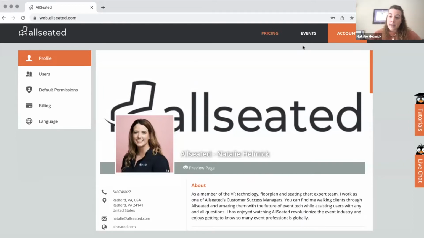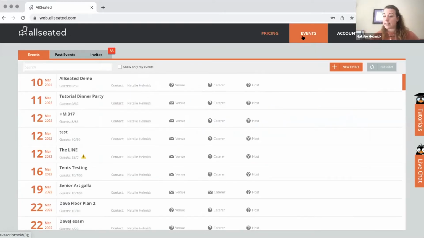Wherever you are within the AllSeated platform, if you want to go back to the event management page, all you have to do is select the events tab here in the top right-hand corner, and it brings you back to this page. Now, inside of this event management dashboard, this first events tab is going to hold all of your to-date or future events. Events are first organized inside the platform by the date. And then if you have events on the same day, the events will be organized by the title of the event itself. So everything is organized for you nice and neat.